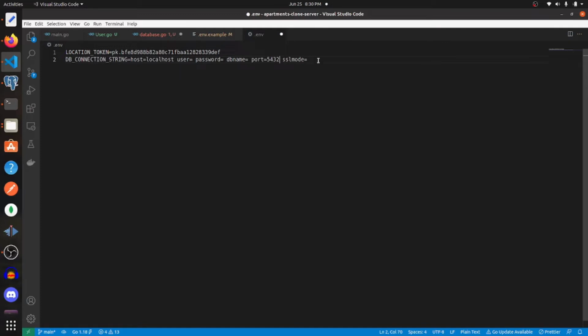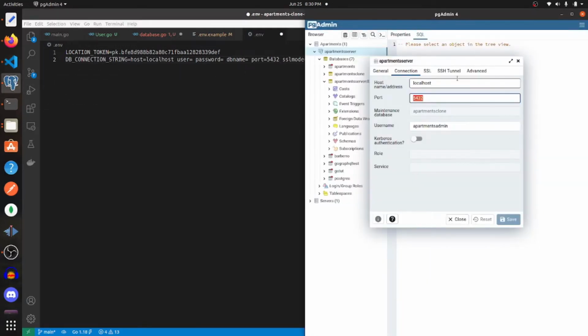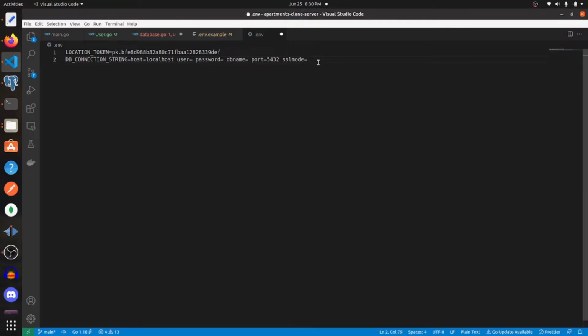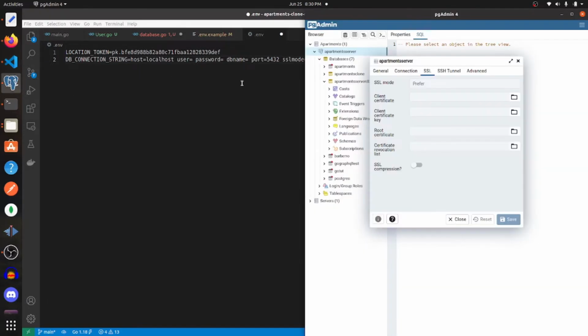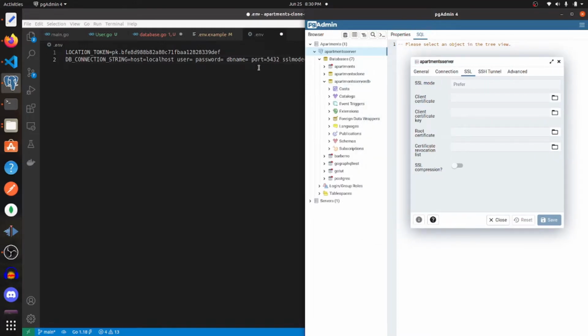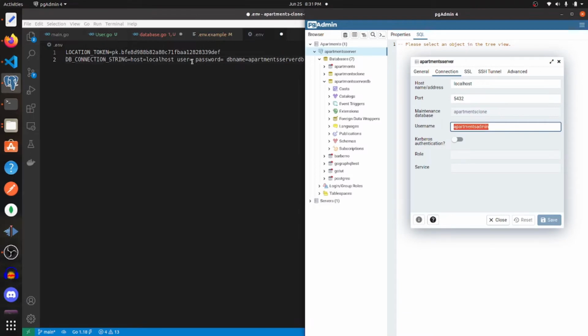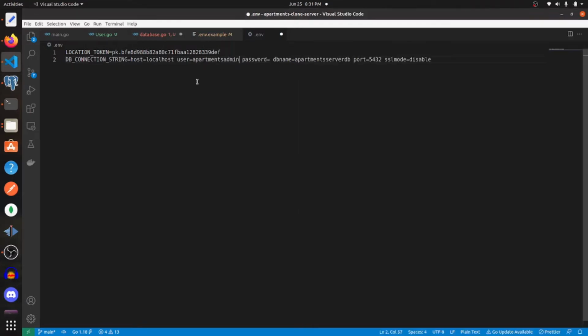So that's nice. For SSL mode, I wonder if they will specify here. Okay. For SSL mode, we will say disable. For the DB name, we said apartments server DB. And then for the user here, we said apartments admin. And then just put in your password here.